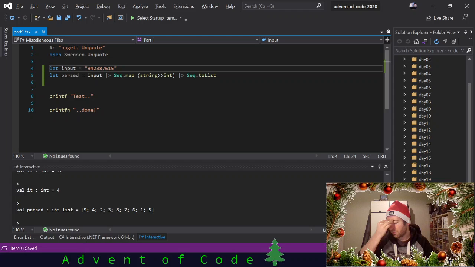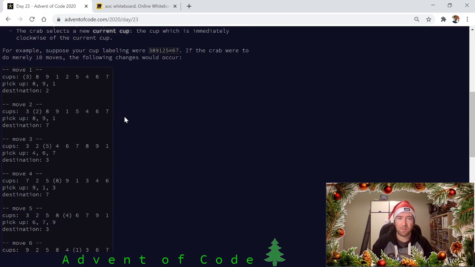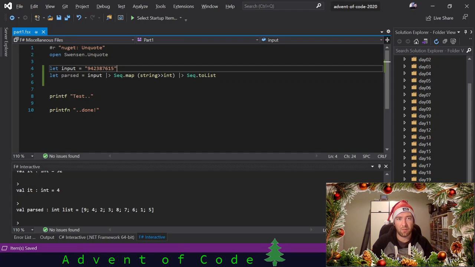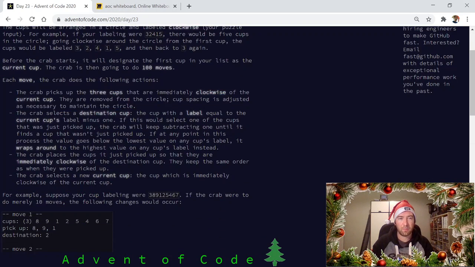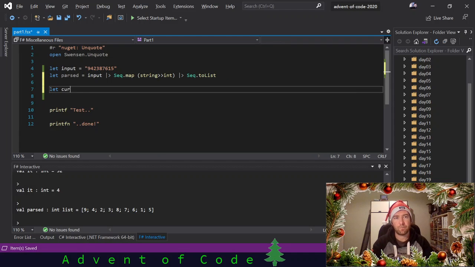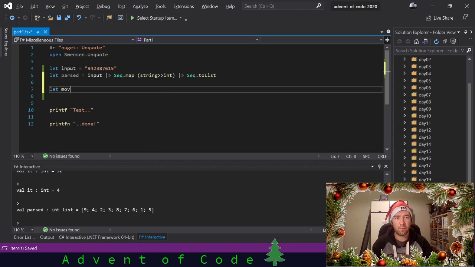What's our data structure? We keep track of the current cup. Will we always assume it's just the first one in our list? Or is that a bad idea? No, if we use list as a data structure, that's the only way to keep it somewhat performant. So, the current element is the first one, and then we can just play the game. So, what were the rules again? Current cup, take the next 3. So, what's it called? 100 moves. So let's write a move.